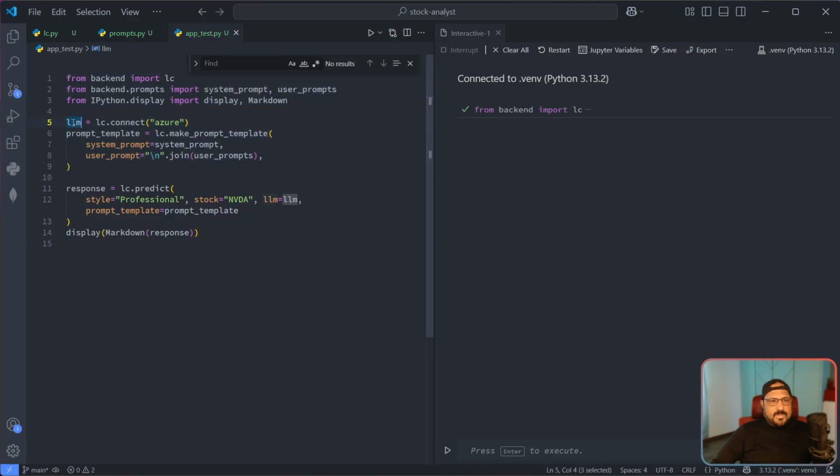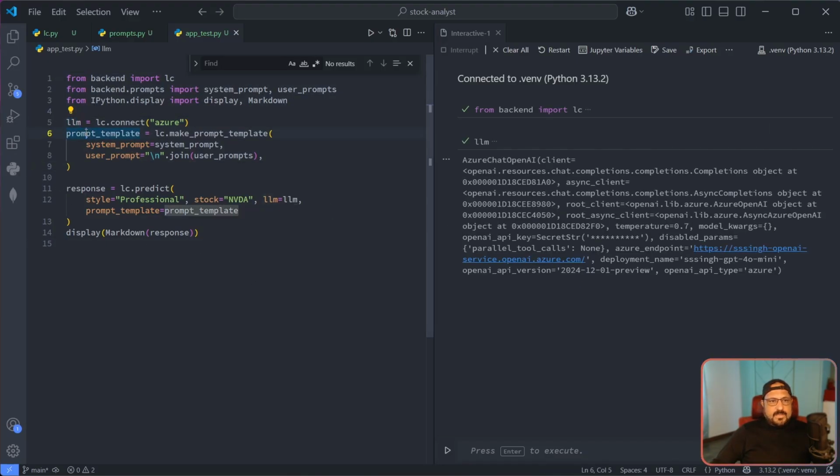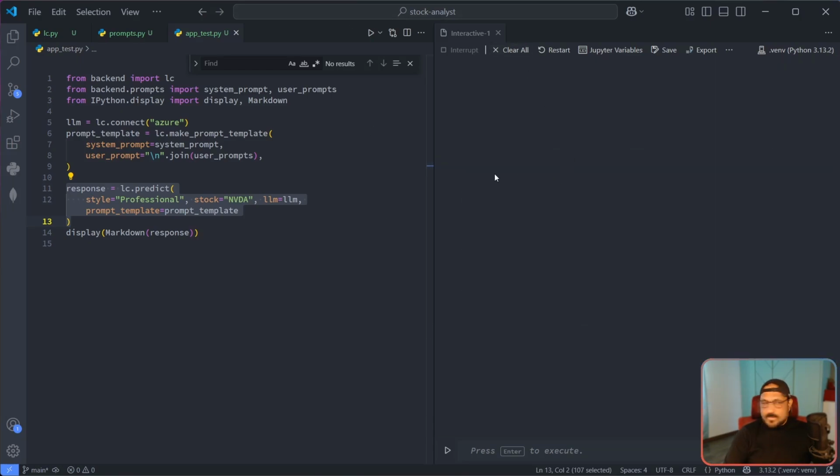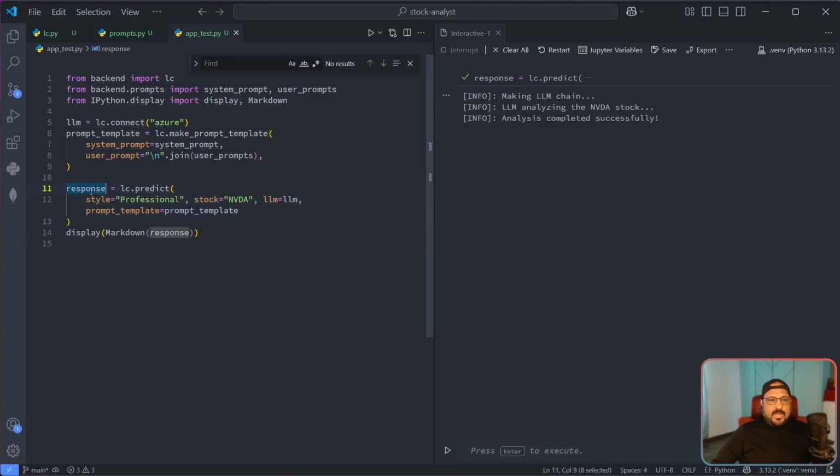Okay, so let's check. The LLM is there, and you can see our prompt template is picked up. And then I'm going to call the LLM. Let me clear this first and do this. These are coming from all the print statements which we have in the code. Just connected to LLM. Analysis completed successfully. Okay, so that means we should have the response.